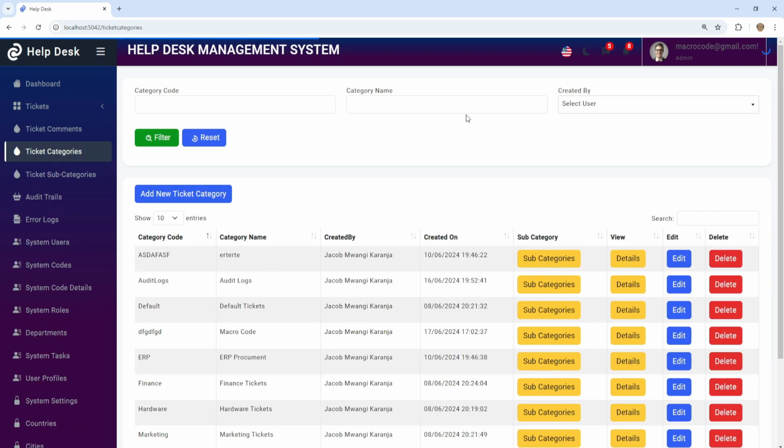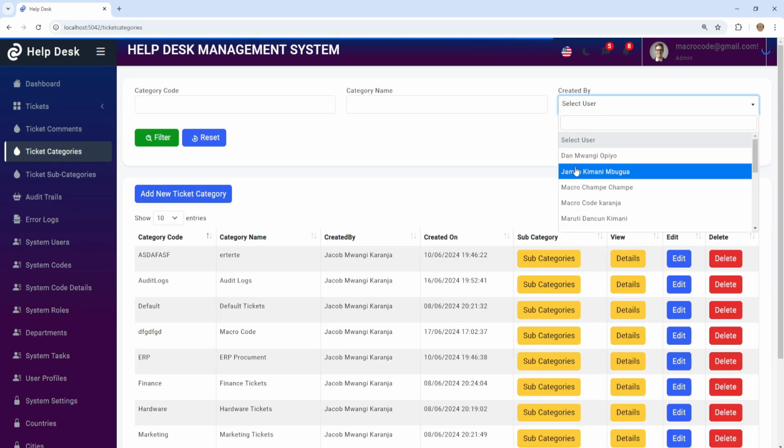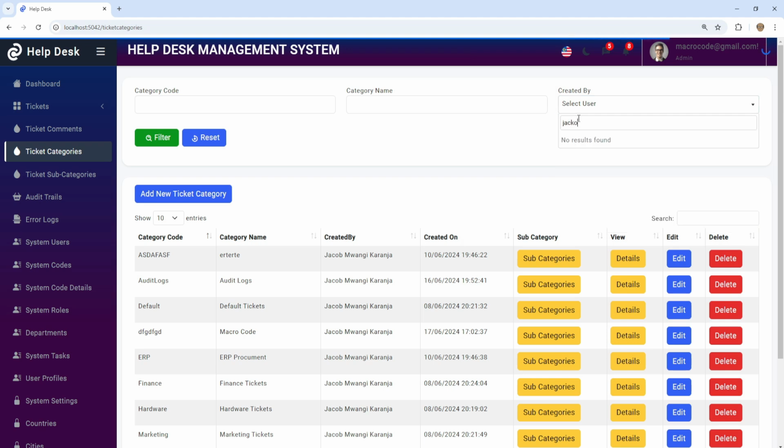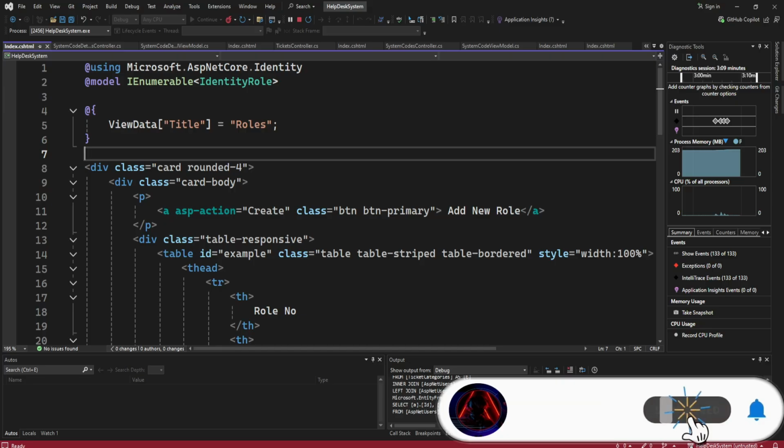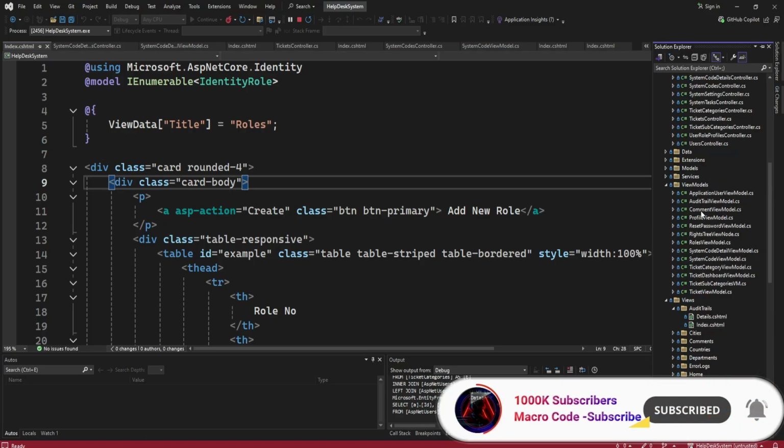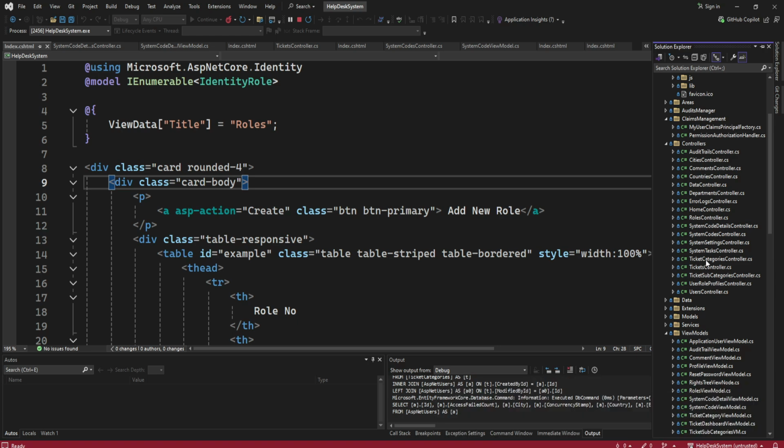For the ticket categories, let's do here Jacob as well. Jacob, if we search, it is actually giving us the categories. Let's search by the category code. So the category code is not working. So let's just go to our controller. So how do we effect those changes to our controller for the ticket categories?